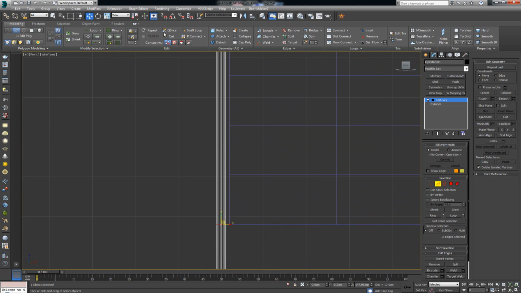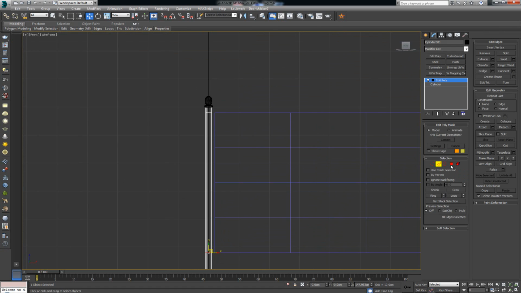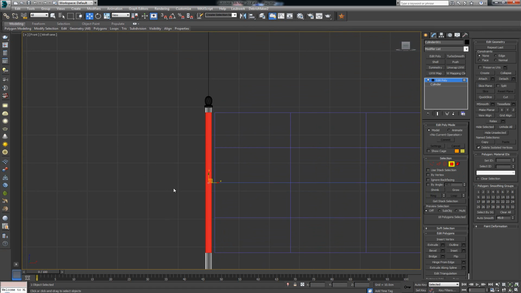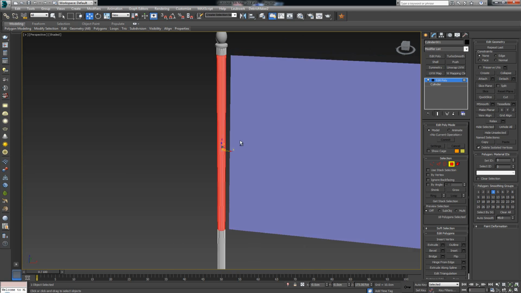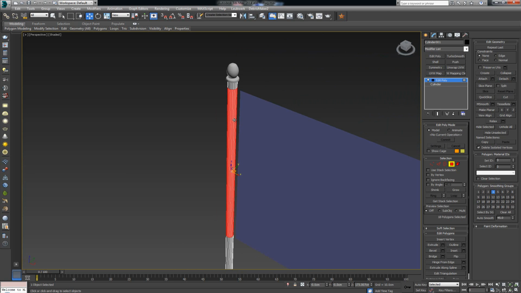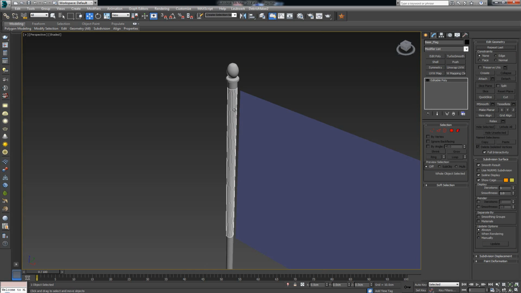Awesome. Once we have that, we can close up our panel over here. And now I'm going to select the inner polygons, the polygons that are going around the flagpole. From here, I'm going to click the settings next to detach. I'm going to detach it as a clone and name it base flag. All right, awesome. Now let's select that base flag.